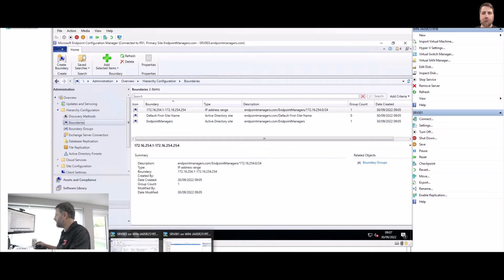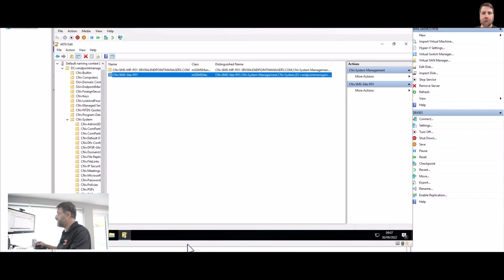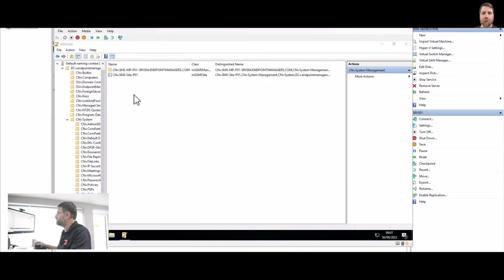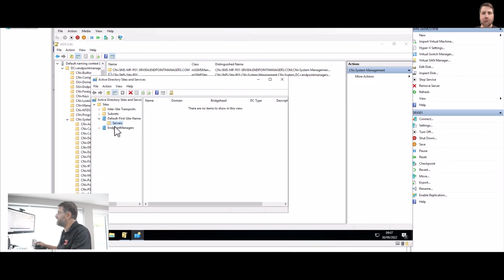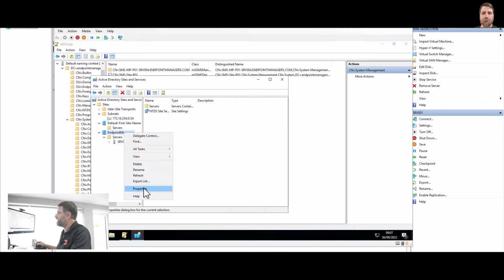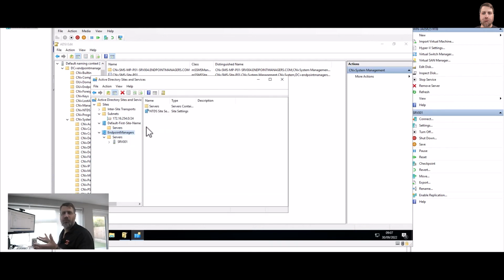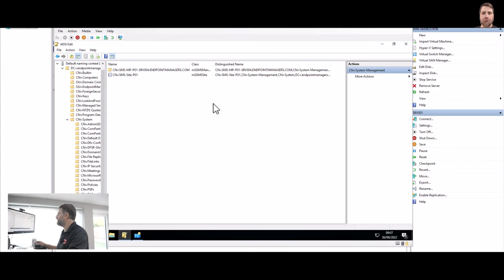So if I go to my Active Directory Sites, you can see here endpointmanagers. I have subnets, I have 172.16.254.0/24. That's connected to my endpointmanagers site. So Configuration Manager did the work for me. Basically, I don't need to create every single boundary. I just need to create the boundary group.